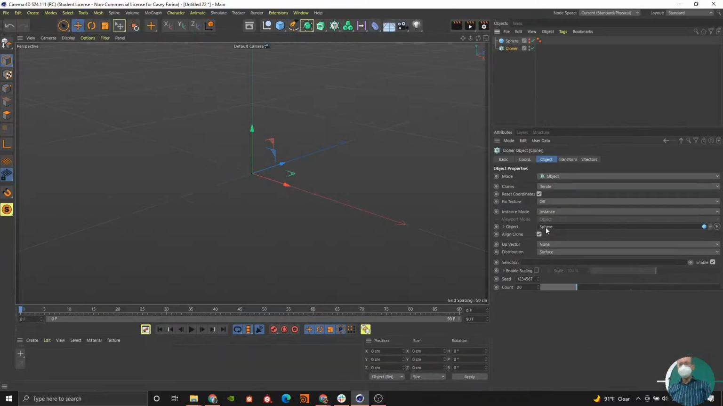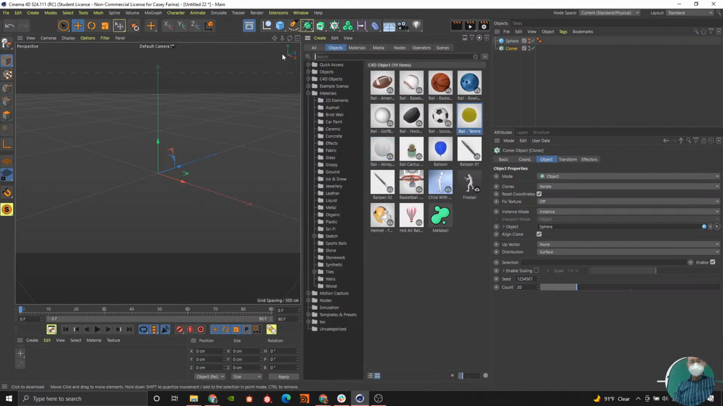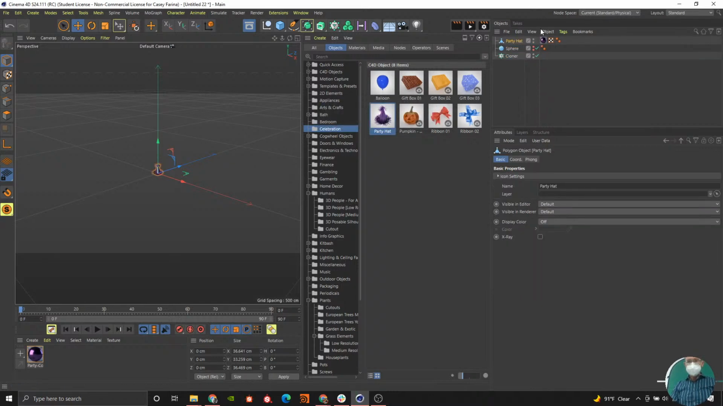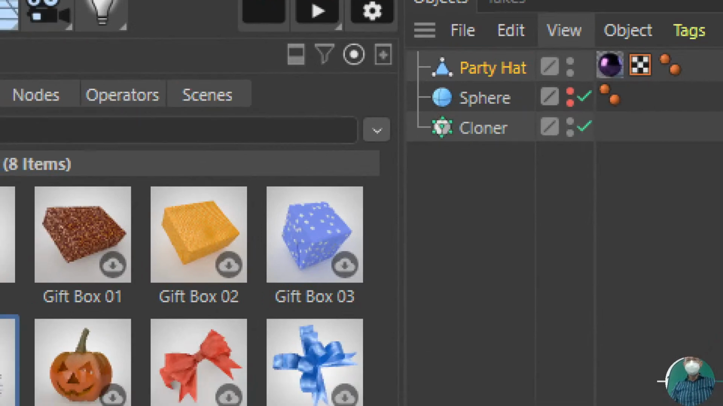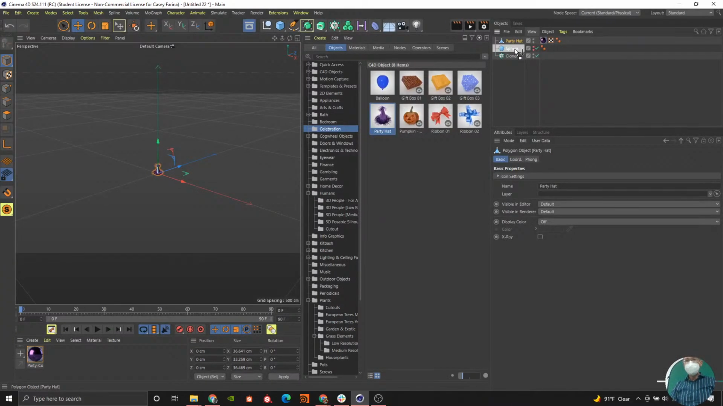Sometimes in Cinema 4D, when objects are connected, there'll be a field like this. You have to drag the object down into the field. Let's clone something onto that invisible sphere. How about party hats? And so I can do that. In order to do that, I need to make the party hat a child of the cloner. So I click and drag the party hat over the cloner, wait till the arrow is pointing down and let go. And there we go.